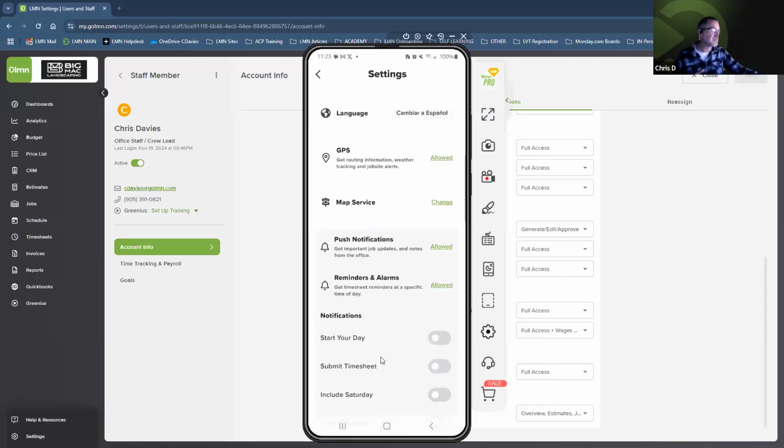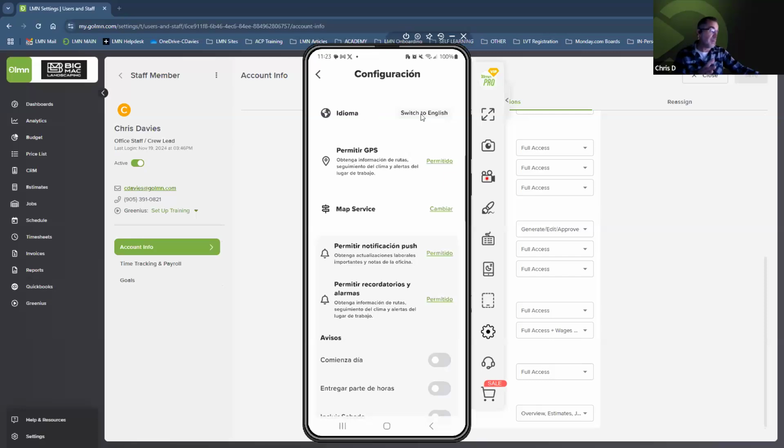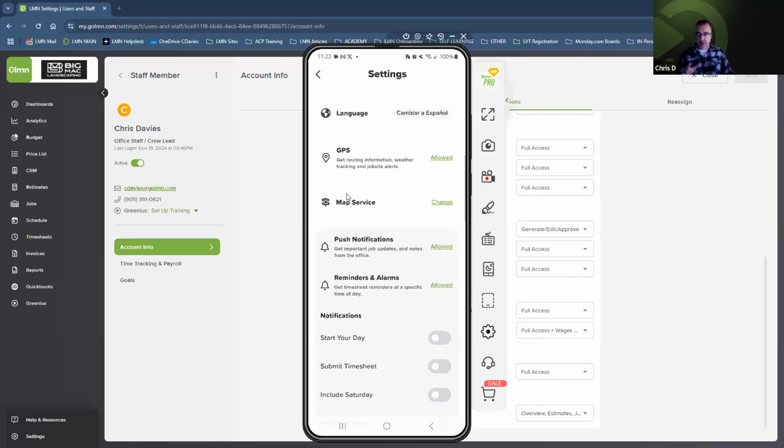So when you click on the settings menu, this is also where you can switch it from English to Spanish. I can switch over to Spanish or back to English. But number one, you need to make sure that your GPS location services are turned on. We can only see, or more importantly, you can only see where a crew member is with their GPS location services turned on when they're on the clock. So when they are on your payroll and you are paying them, that's when you're going to be able to see where they are.